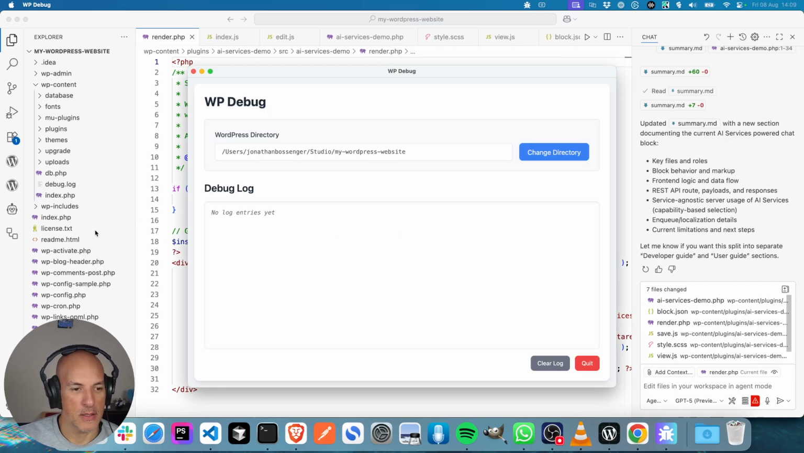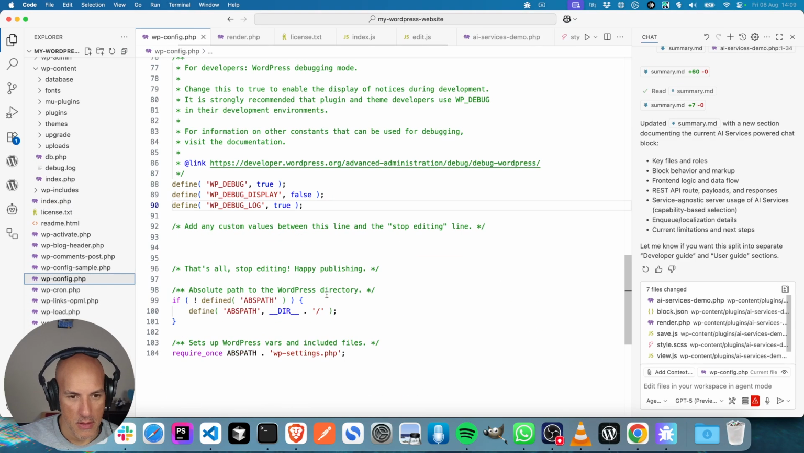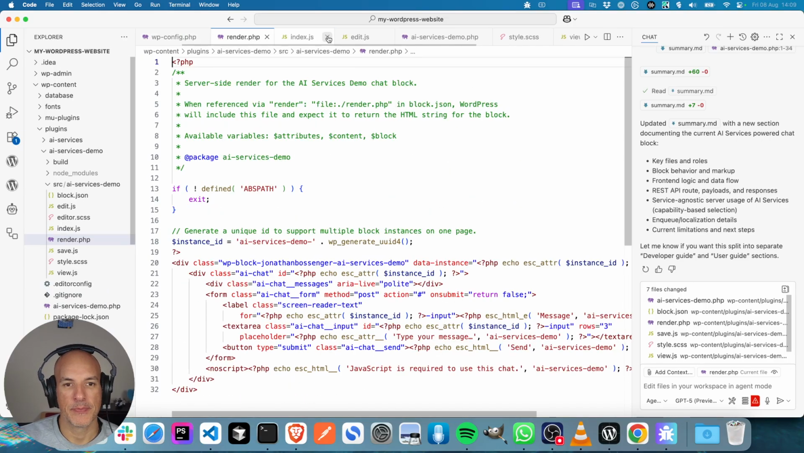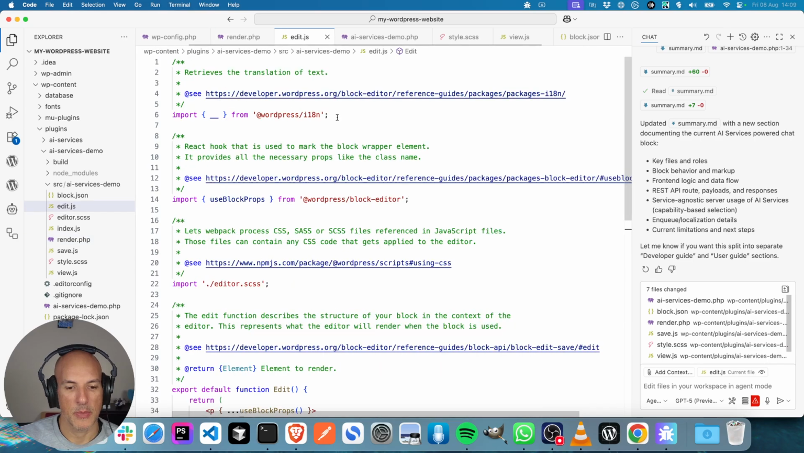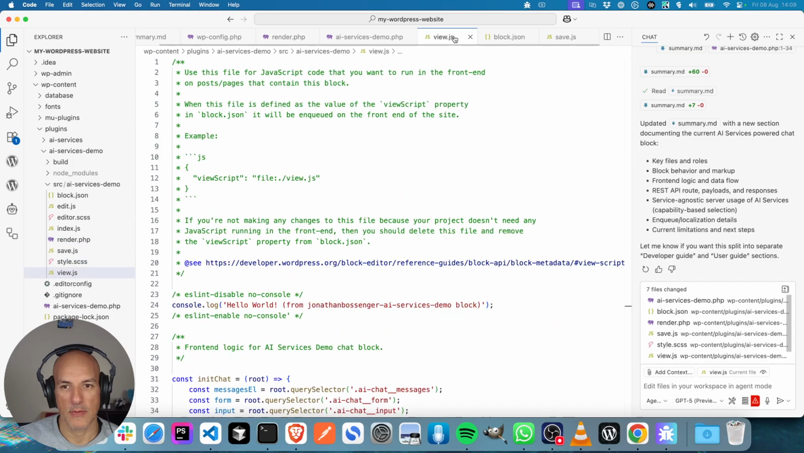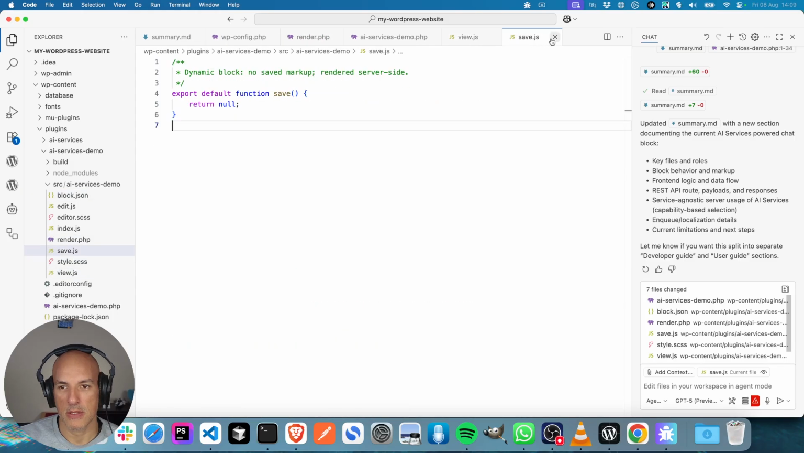Okay, nothing in the debug log, so it's fine. I just want to check something. Yeah, that's all fine. Okay. Don't need the index open. Probably don't need the edit open right now. I don't need the style sheet open. The view might be handy, the block.json. I don't need the save. I don't need. Okay.